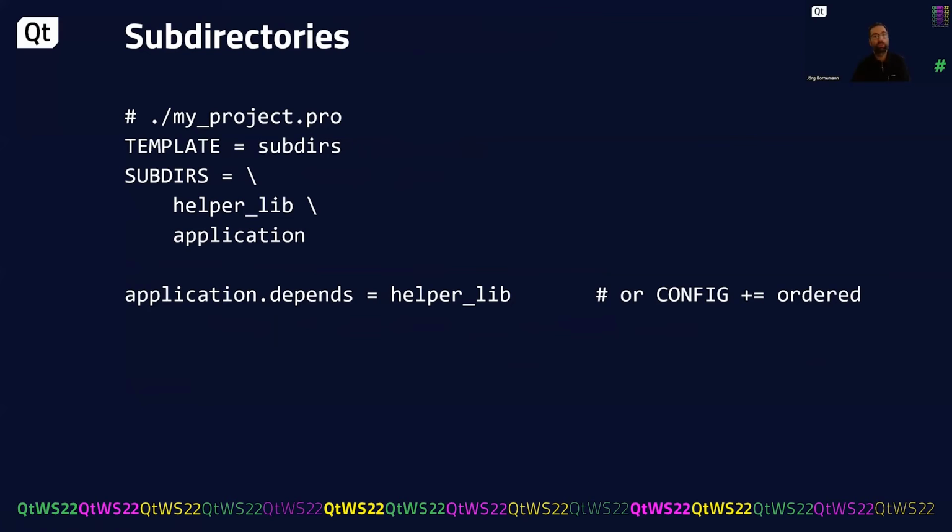A good way to structure your project in QMake and CMake is to use subdirectories. In QMake, you would use something like this. You would have an application, and that application uses a helper lib. The helper library must be built before the application to be used by the application. In QMake, this is done with the .depends key of the application subdirectory, or alternatively, one could use CONFIG += ordered to force a sequential build of all subdirectories.